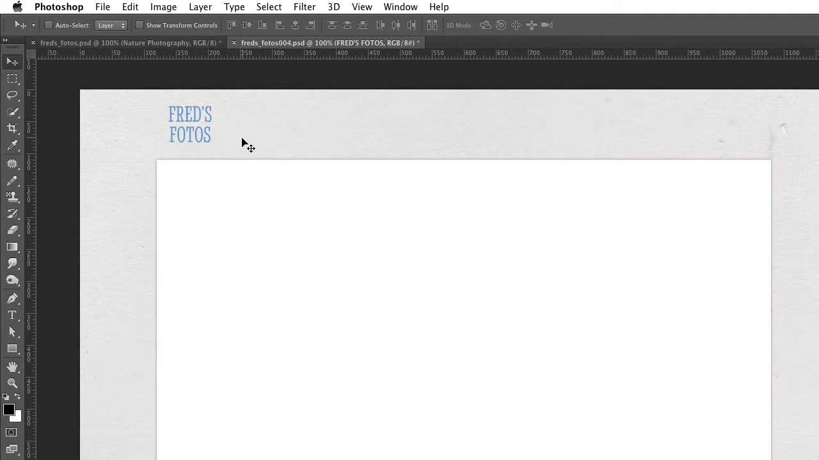So I'm going to go back to the text tool, hit T. And right now, if I were to change the font, it would change the font of Fred's Photos because we still have that layer selected. So an easier way to do this would be to go ahead and create the new text field and type in the text that you need. So I'm going to type Nature Photography, and I actually want this to be left aligned. So we're going to come up here and click to left align that text. And then we'll click on the checkbox to apply those changes.